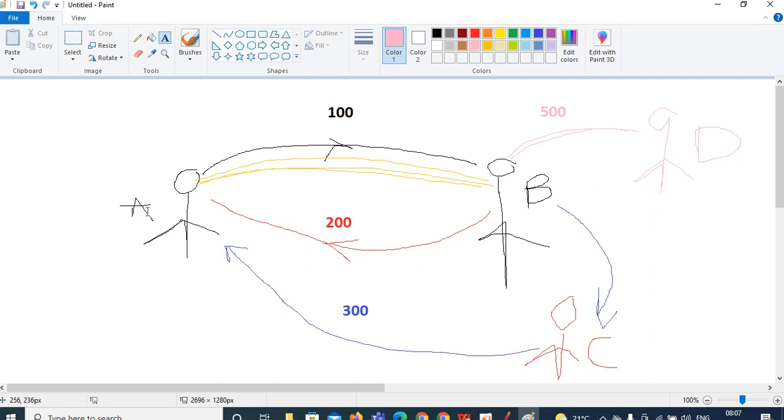When you are trying continuously to send letters to B, the letters are received by B, but B is not responding to you. Okay, B is not responding to A. Why? Because B is already engaged with so and so guy D here. So therefore she is not responding to A, and you can get the status code as 500.